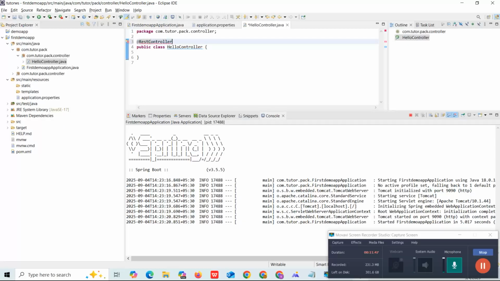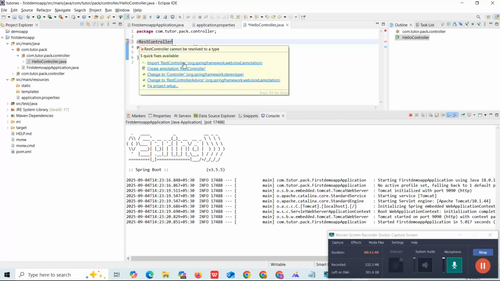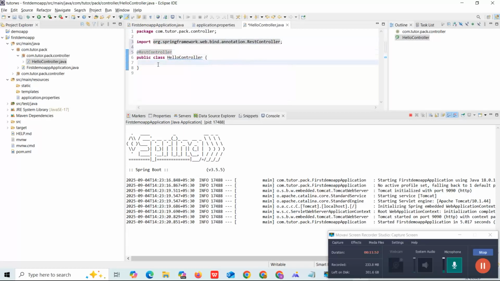I have to use annotation called REST controller, import package, and inside I have to provide a REST endpoint. So let me take a method called hello, which will return a string welcome first app, or let me call it demo app.